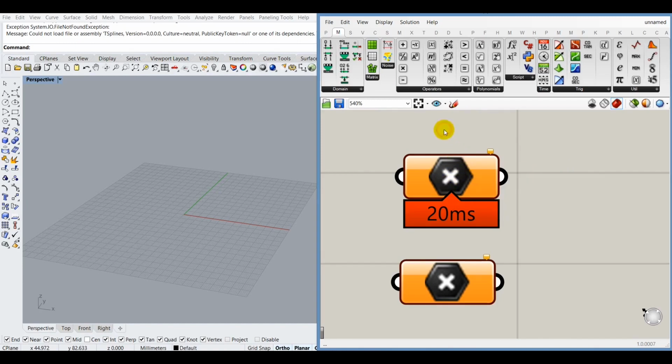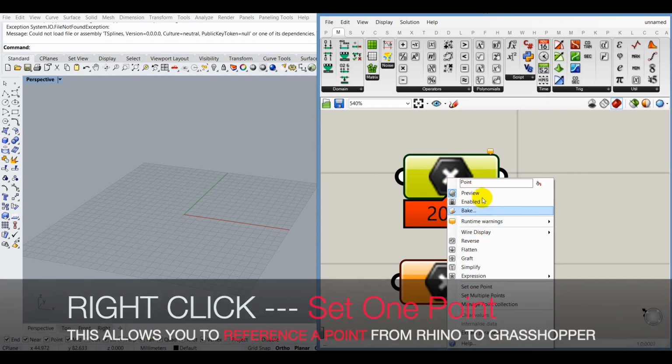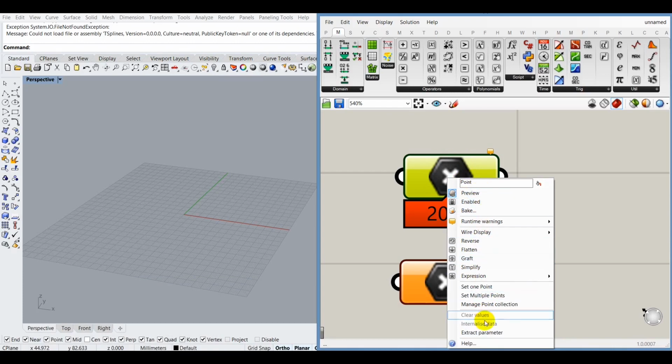Now what I want you to do is click on this point component once, and it will turn green. Once it turns green, you need to right click on this icon right here. Once you right click on the icon, you see you have the name of the component and a whole lot of options. We'll get into the details of what all these options do in due time, but for now you can just click on the set one point option over here.